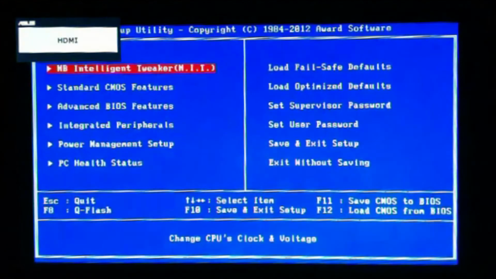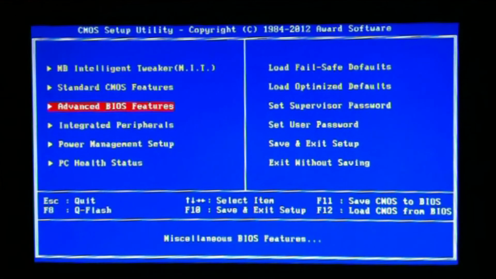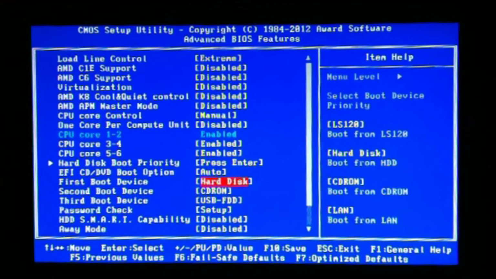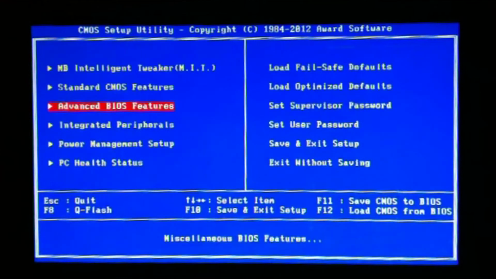Go into your BIOS, and you're going to want to navigate. Everyone's different, so I can't exactly tell you how to get there. You're going to want to navigate to your first boot device selection menu, and just highlight your hard disk, hit F10 to save, and enter.